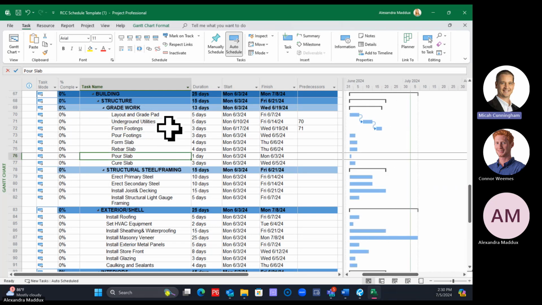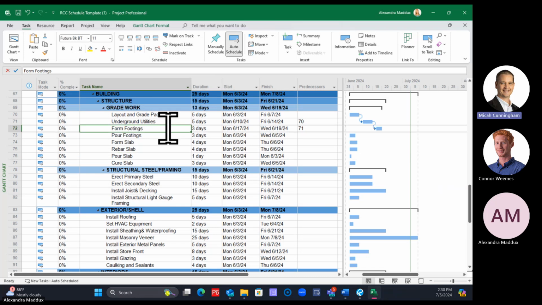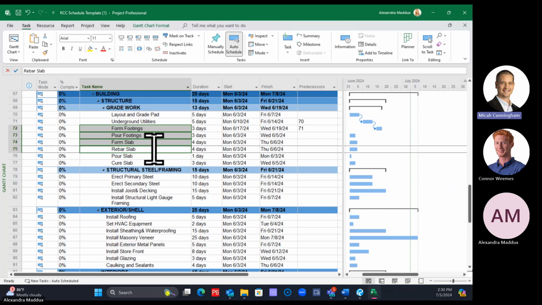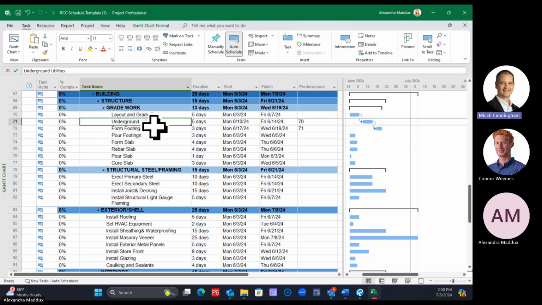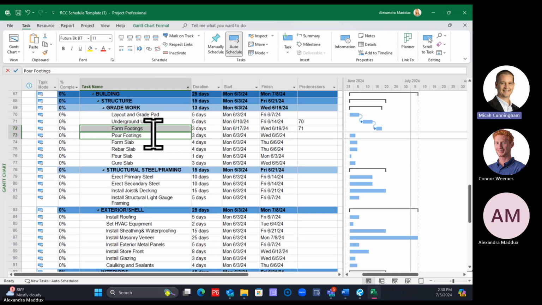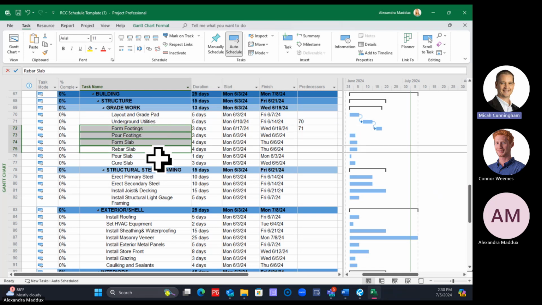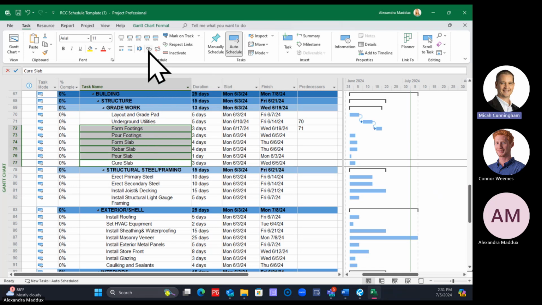So what you can also do is, let's say that form footings then goes to pour footings. You can hold your control key and you can actually click on the activities in the order that you want to tie them in. So you can say, okay, you want to go form footings, pour footings, and I'm going to hold my control key and just click on each of these individually in the order that I want them to go in. And when I click the link tool, they'll all tie in that order that I clicked them.